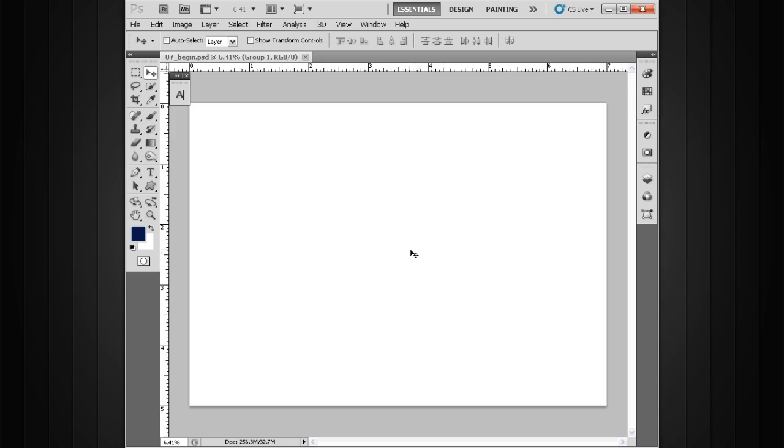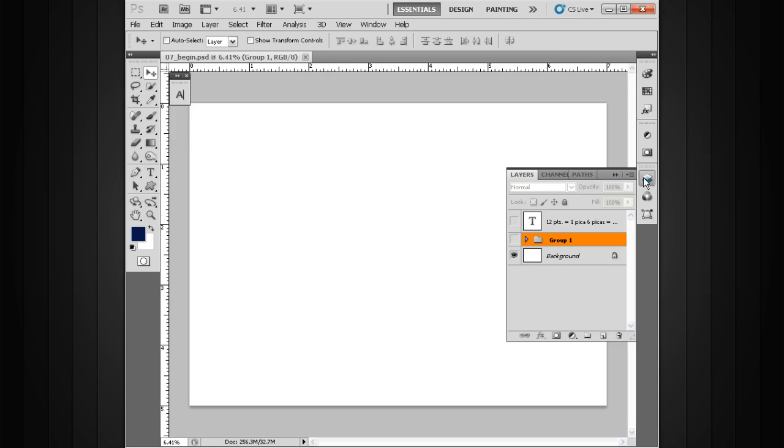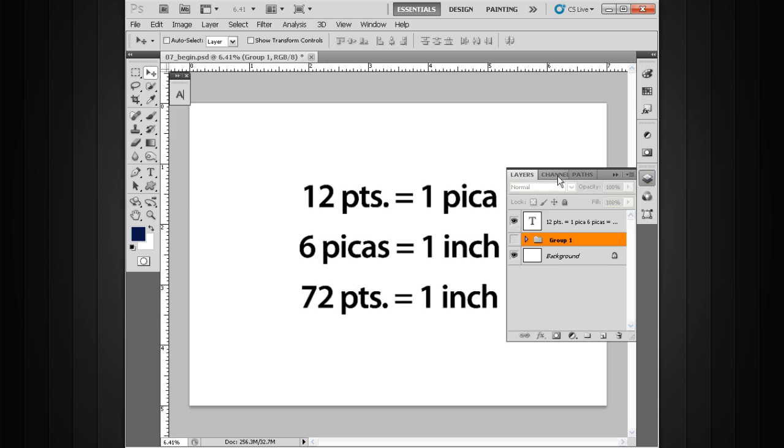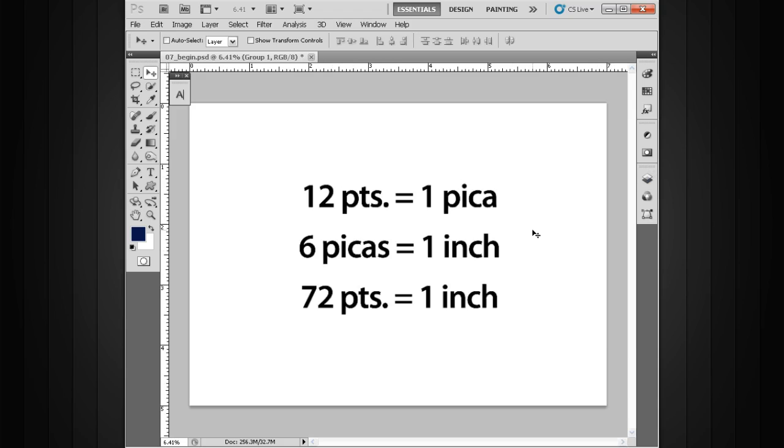Now, I know what you're probably thinking. You're probably thinking, well, I already know how type is measured. It's measured in points. But do you really know how points work? Do you understand what a pica is? Well, let's break it all down so you'll understand this. Now, you know that type is measured in points. Let me go ahead and bring up this layer here.